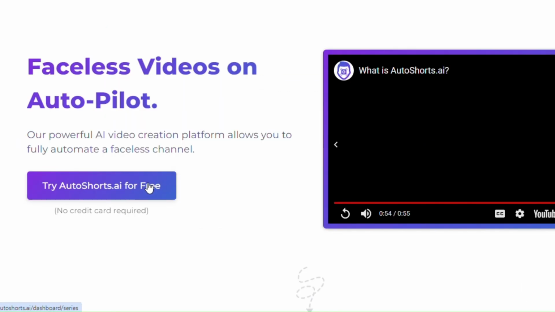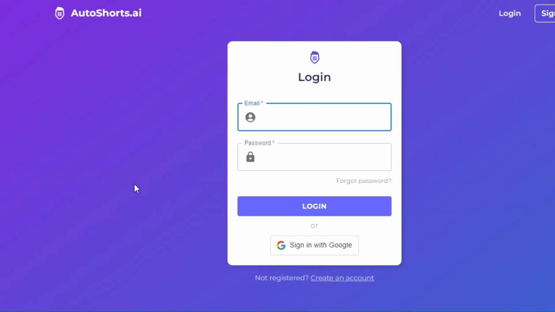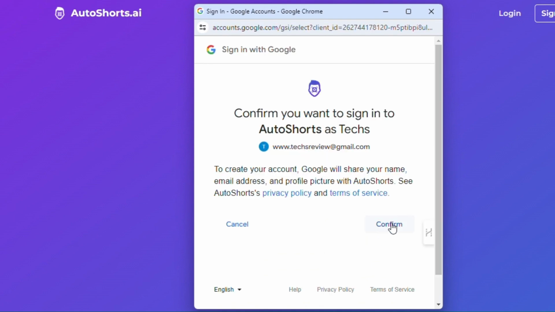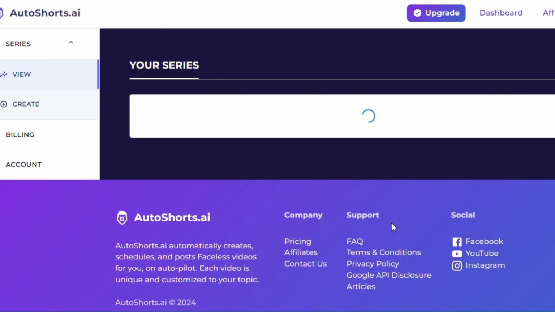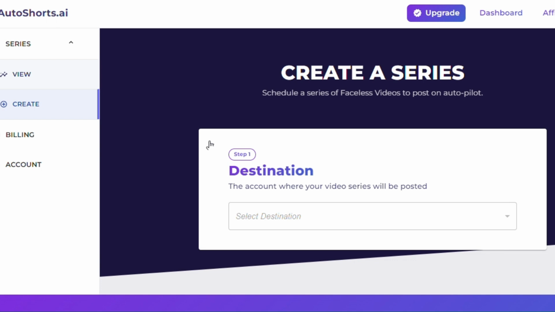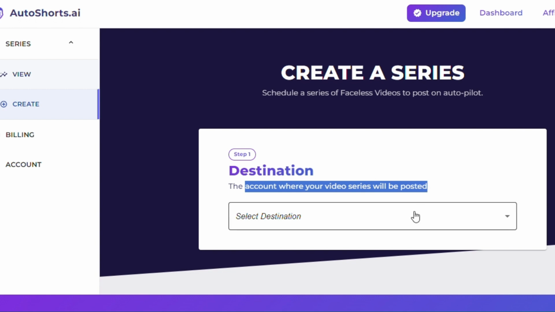On the homepage, click the Try for Free button, which will redirect you to the Sign Up page. Click on the Sign In with Google button for easy login with your email address, which will redirect you to the Dashboard. Click on the Create Your Series button. Then select a destination if you want. The account where your video series will be posted automatically.